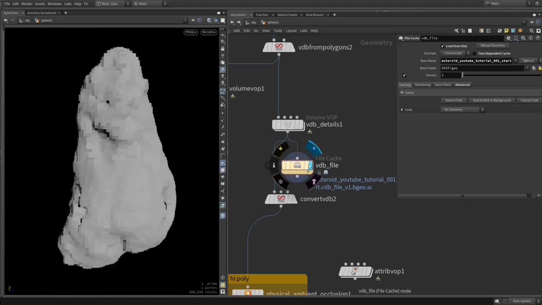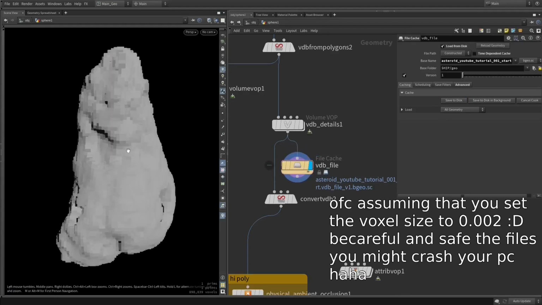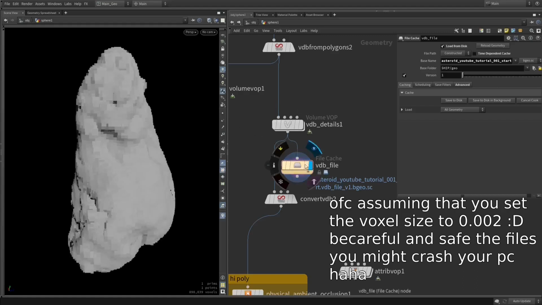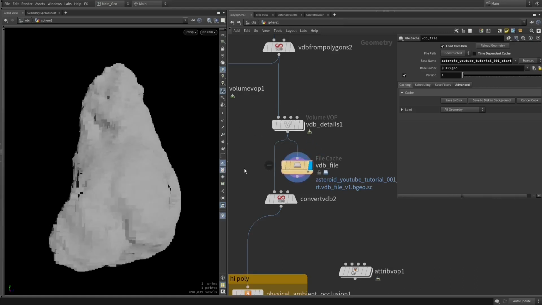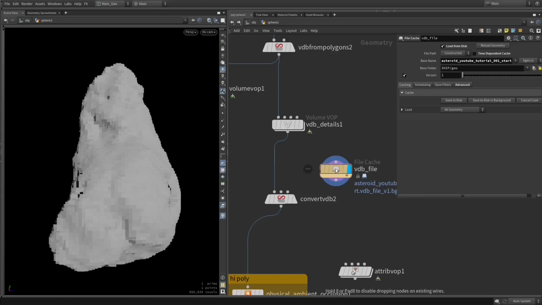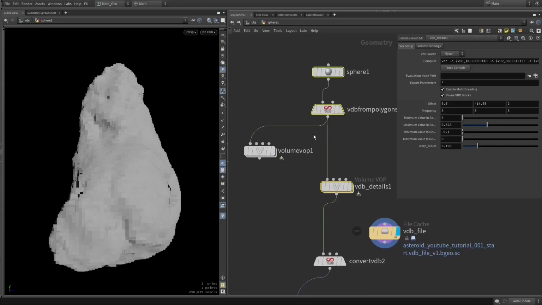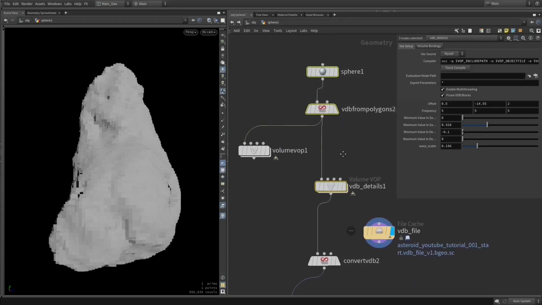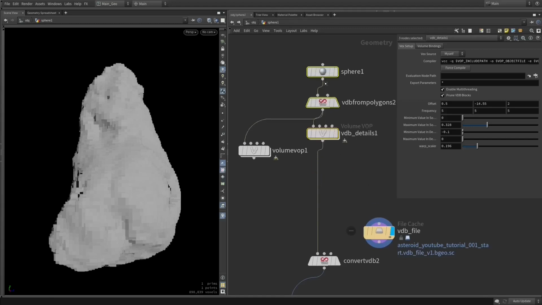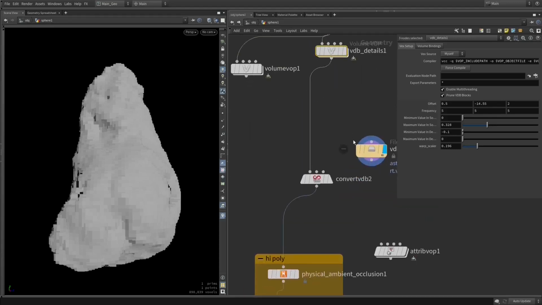I'm not going to compute it because it's going to take some time. It's going to load from this. Now you can actually disconnect, I'm just holding Y. You can disconnect, and this is now preventing this block of nodes from re-executing, because this block of nodes is process intensive, and it's a lot of work for the computer to execute. So this is very important for this tutorial.